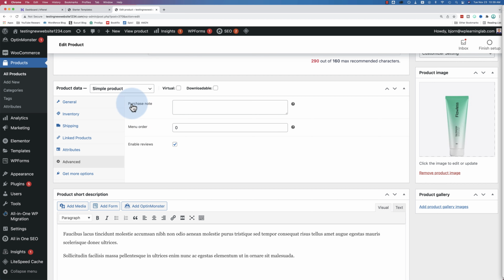Under the Advanced tab, we have a purchase note, which is something you tell your buyer as they're buying it or right after they buy it. For example, maybe quantities are low or there's a delay in your warehouse or whatever. And you let them know it's going to take a little longer or a little shorter or what have you. This is a purchase note after they purchase.